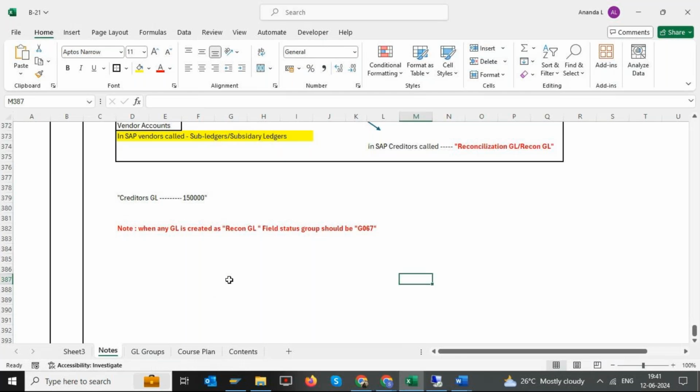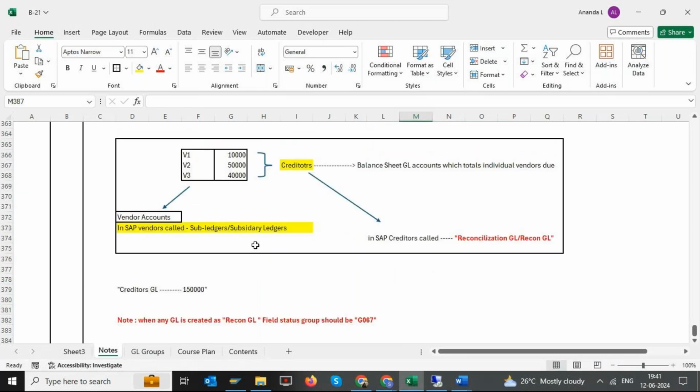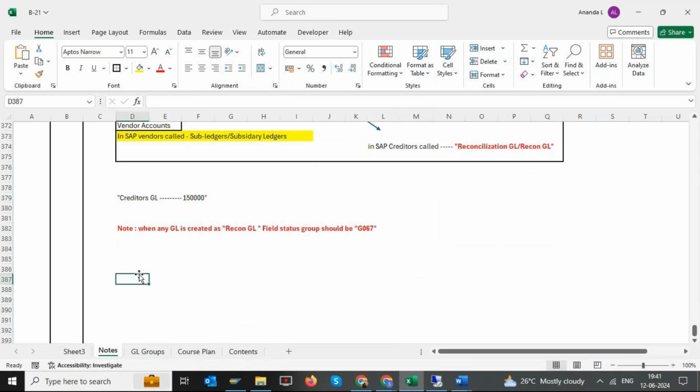There is something additional we have to do here in SAP. See what happened after the introduction of S4HANA, the new version which we are learning here. SAP introduced the concept of BP. BP means business partner.